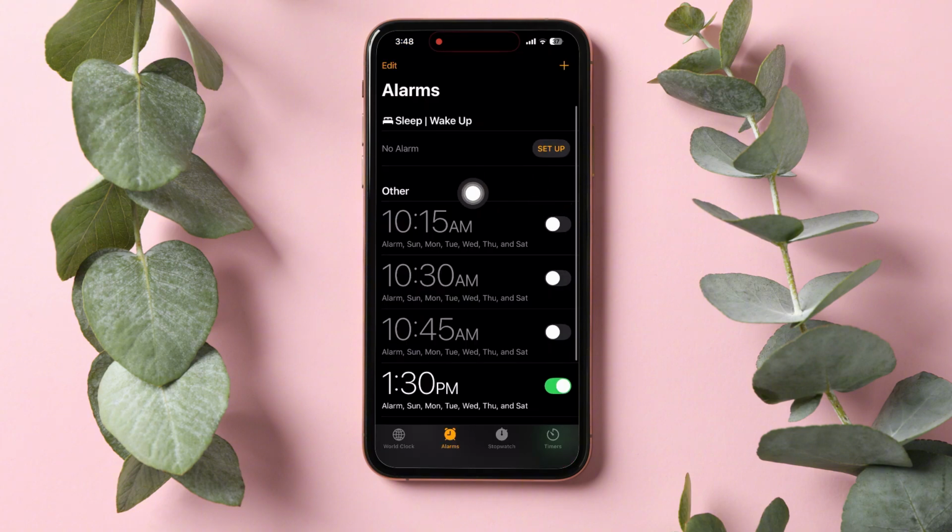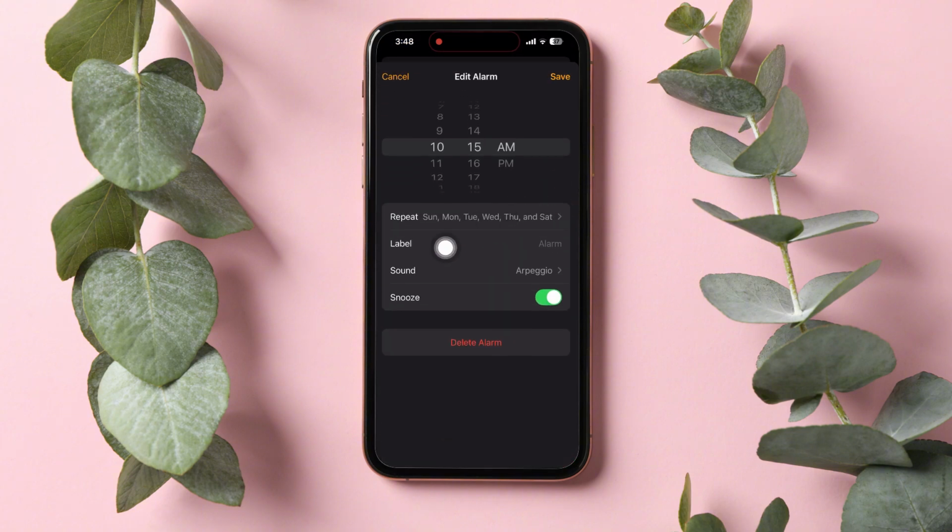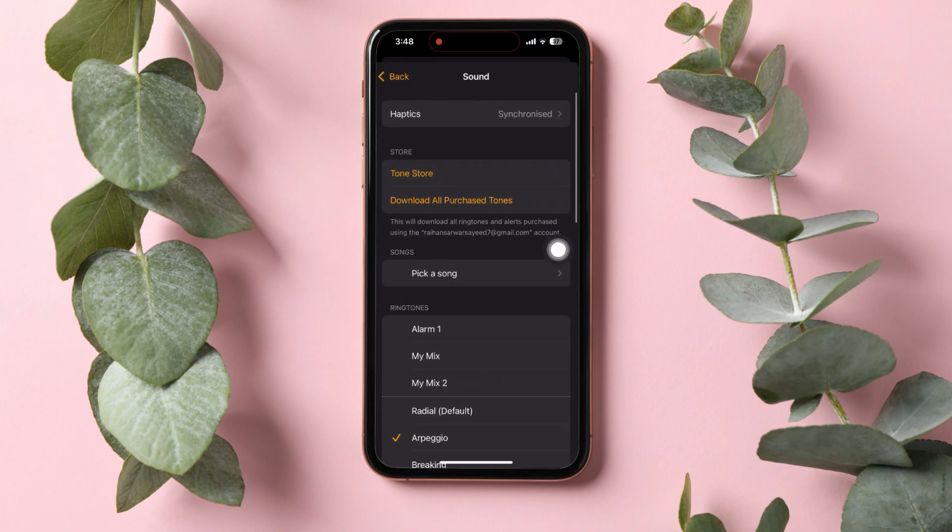Then, go to Alarms and now go to Sound as shown. Here, you can select a ringtone to set as your alarm ringtone. Select the ringtone you just saved to set it as your alarm. Following these steps, you can easily make TikTok sound alarm.